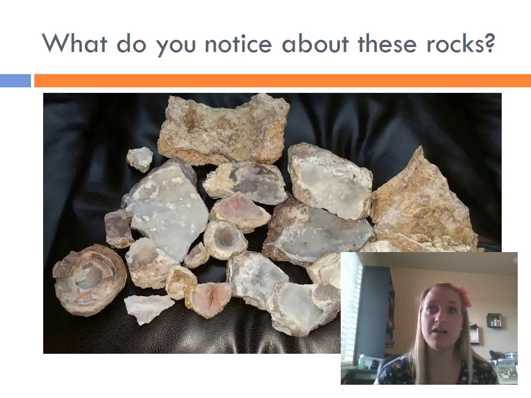As we're studying our rock unit, I want you to be on the lookout for rocks around you. Feel free to take pictures and share them with me. I would love to share your pictures with our class. So look at all these cool rocks around you and be observing them.